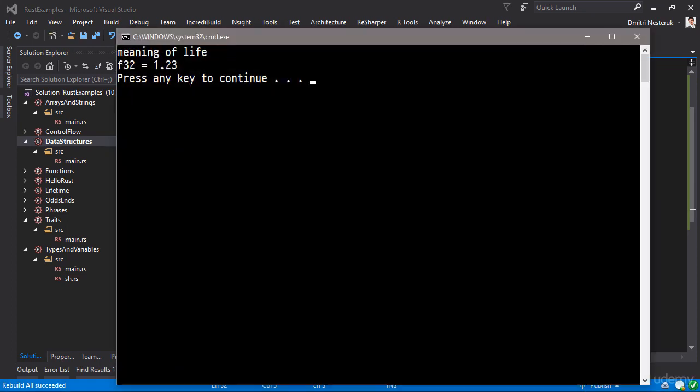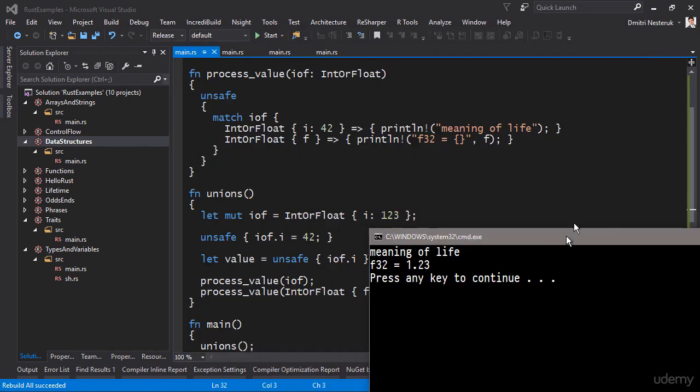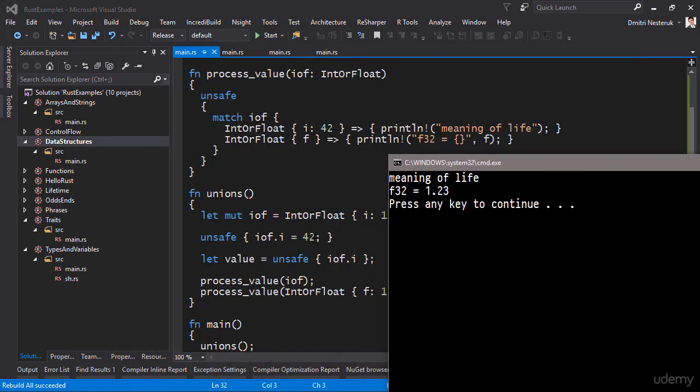Okay, so let's run the whole thing. As you can see, for the first case, where I'm passing in 42, I'm getting meaning of life. And for the second case, I'm outputting the actual value.